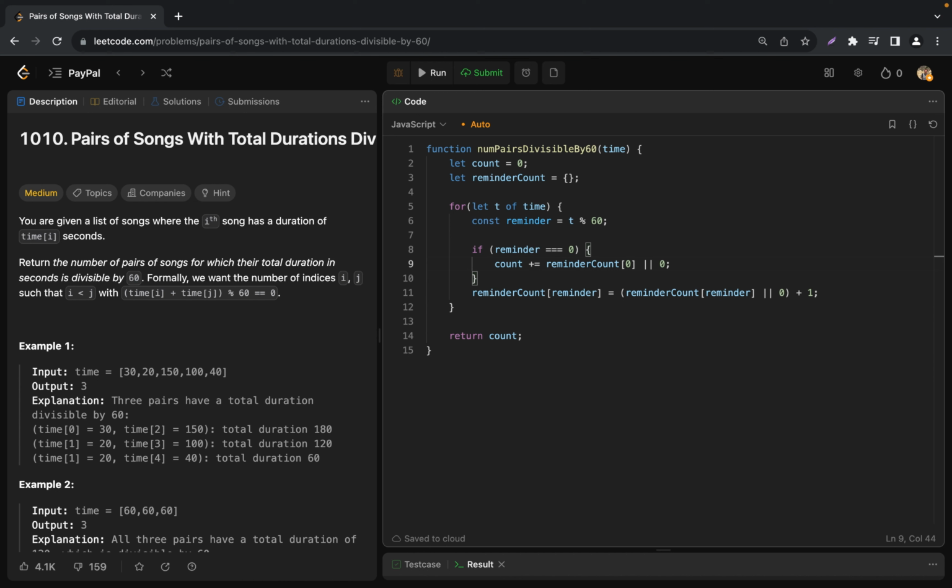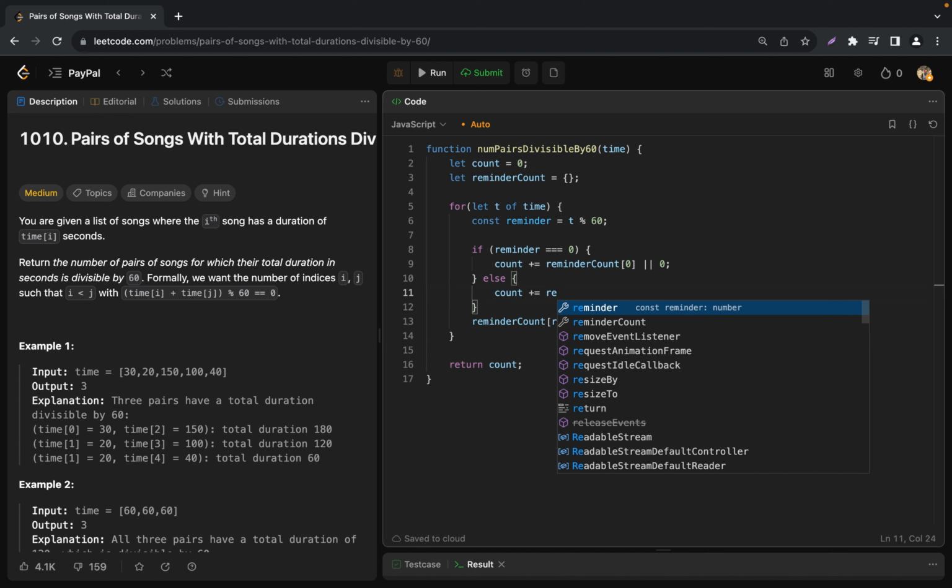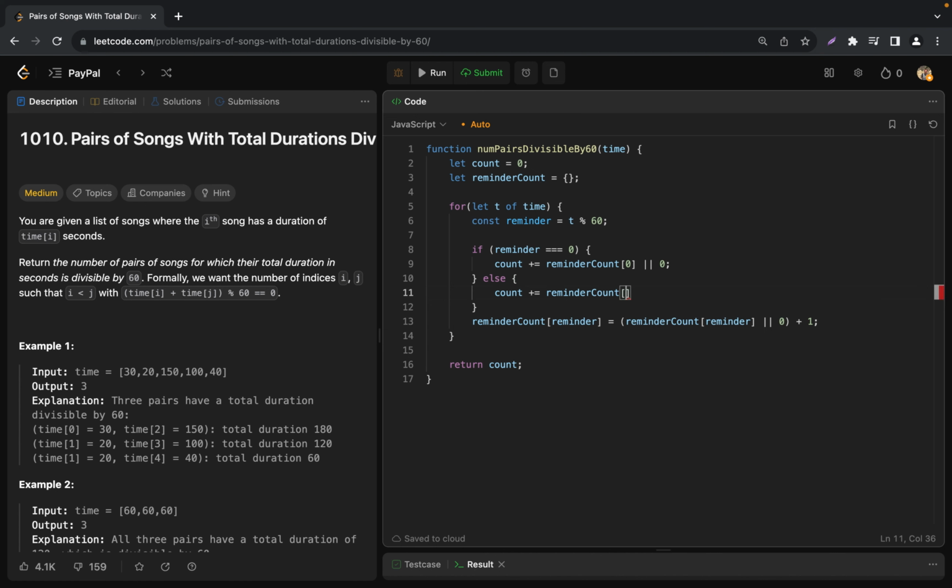When the remainder is not 0, we try to find a pair for this number by checking if 60 minus remainder exists in our object. If it does, we add the count of that remainder to our total count. If not, we add just 0. So let's write 60 minus remainder, and if this value doesn't exist, we will add just 0. So let's finish this line, and that's all.